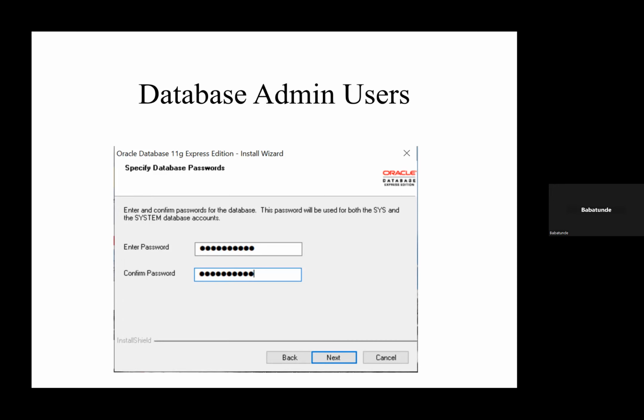Now, because you are about to install Oracle database on your local machine, you need to provide a password for this. And why is it doing this? I don't want to go into that. It's going to create a schema.